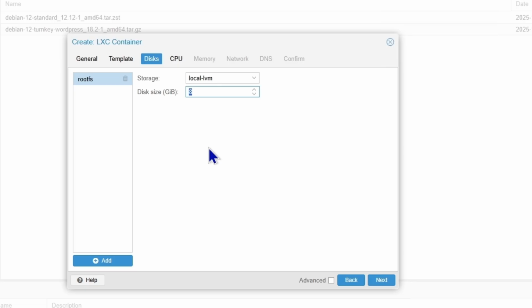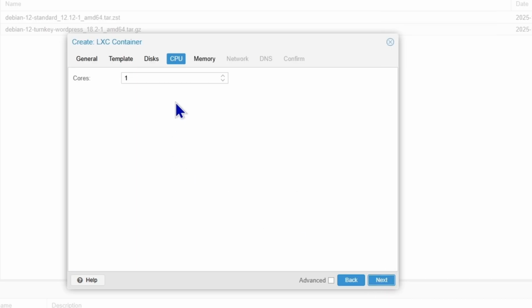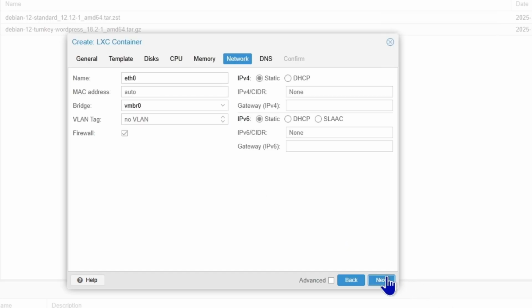So this one is going to be just for test. And if I add a few videos or let's say thousands of images, 10 gigs is perfectly fine for long term. And you can use one core, but again, the more the better. And 512 is fine as well, but I'm going to use 2048 for memory and for the swap as well.